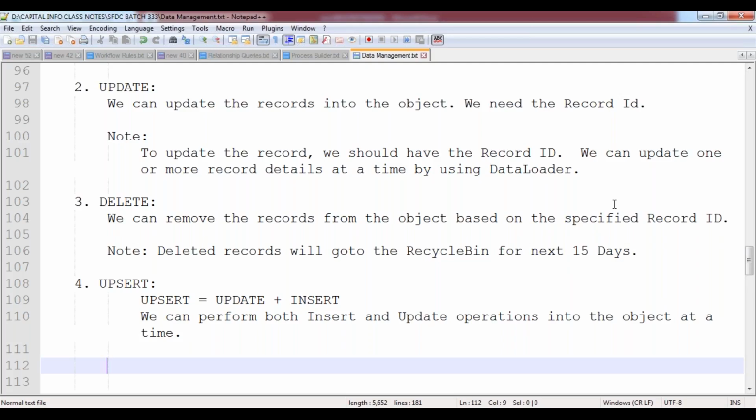But in this case, how will Salesforce differentiate? How will the Data Loader differentiate which records need to be inserted and which records need to be updated? That is decided purely based on the record ID.